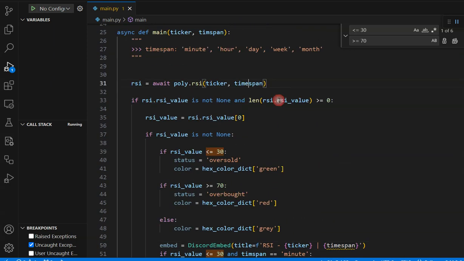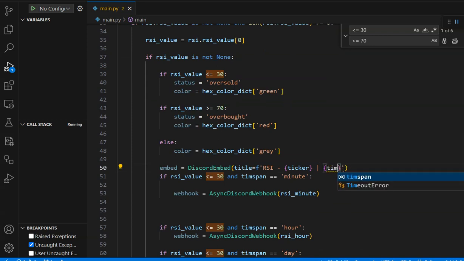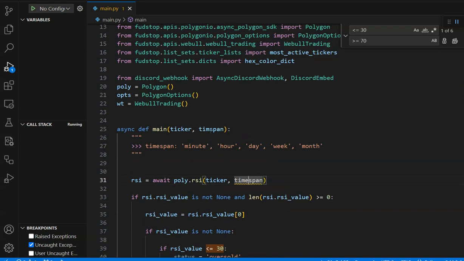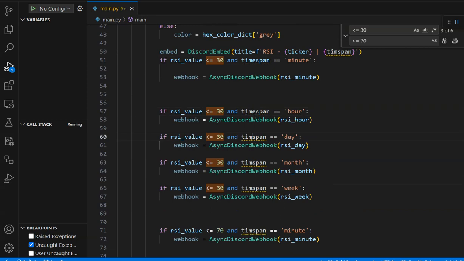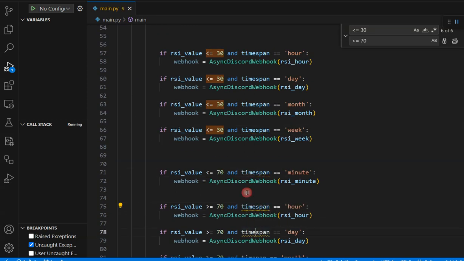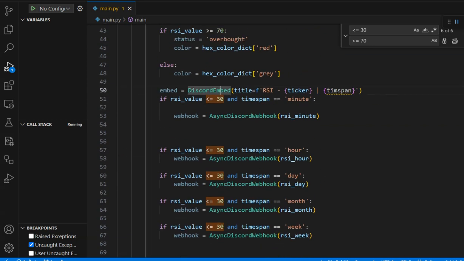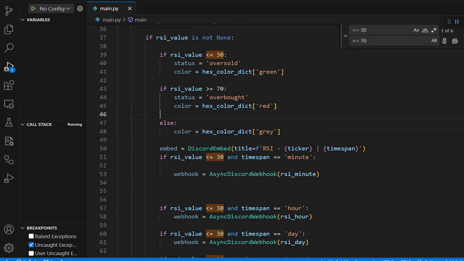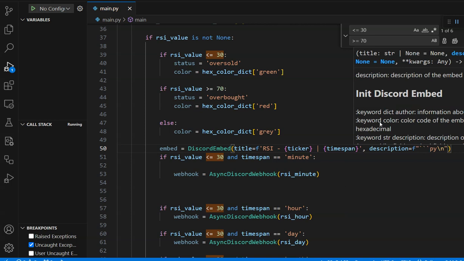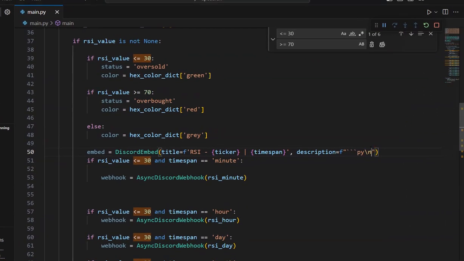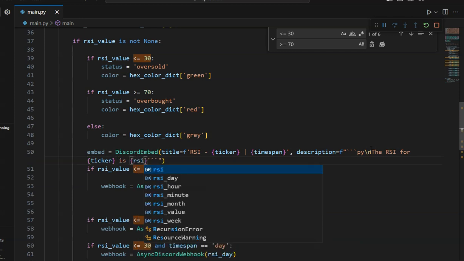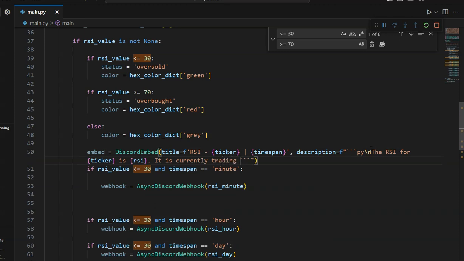Is time span? Oh, whoops, I spelled that wrong. Time span, not Tim span. That's funny. Time span. Okay, so time span, not Tim span. So we have the embed title defined now. It's going to dynamically change based on what the ticker is, what the time span is. For the description, we'll just do this. We'll wrap it in Python Markdown. Move this over real quick. And basically, what we can do now is just put the RSI for ticker is RSI. It is currently trading oversold, or status rather. And that's it. We just keep it that simple.